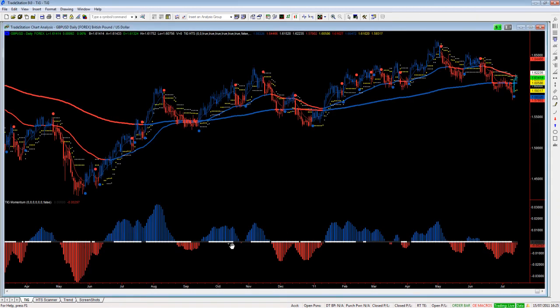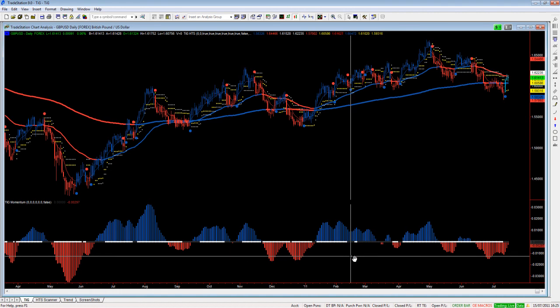Okay, now you can see here we have a 0 line in the middle, which is greyed out, and then you get white dots appearing. We have histogram bars above and below, which are blue or red, depending on what's happening with the momentum signal.